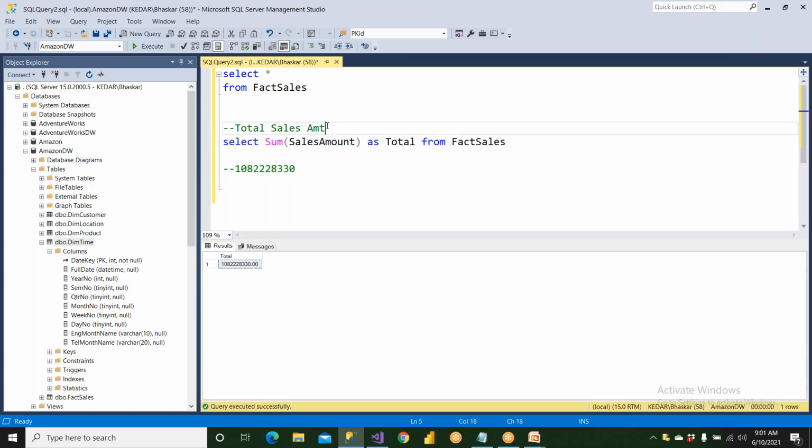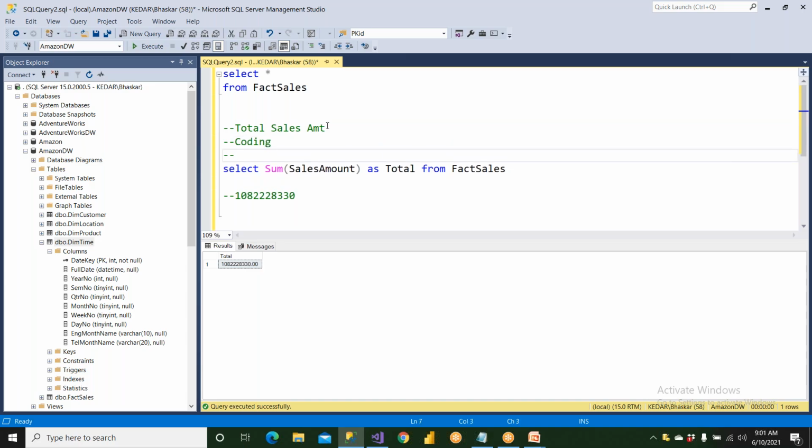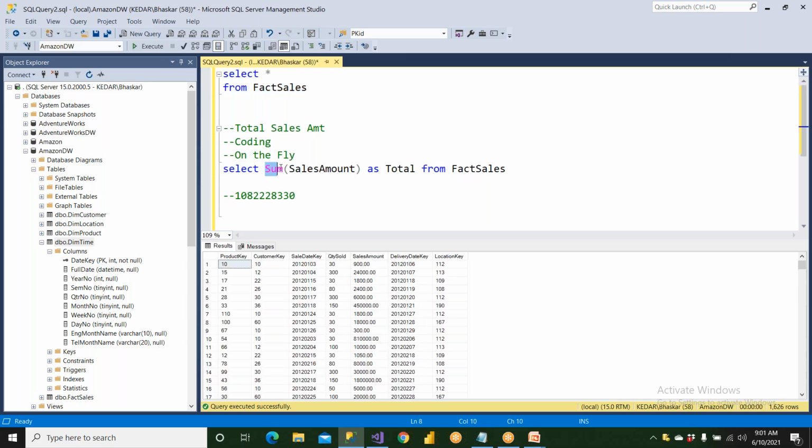There are two problems here. One is you should know how to write the code. Coding we should know very well in SQL. The second issue is that it will happen on the fly. On the fly means what? When I select this query and execute it, it will go to the table and read row by row, row by row, row by row and do the summing.